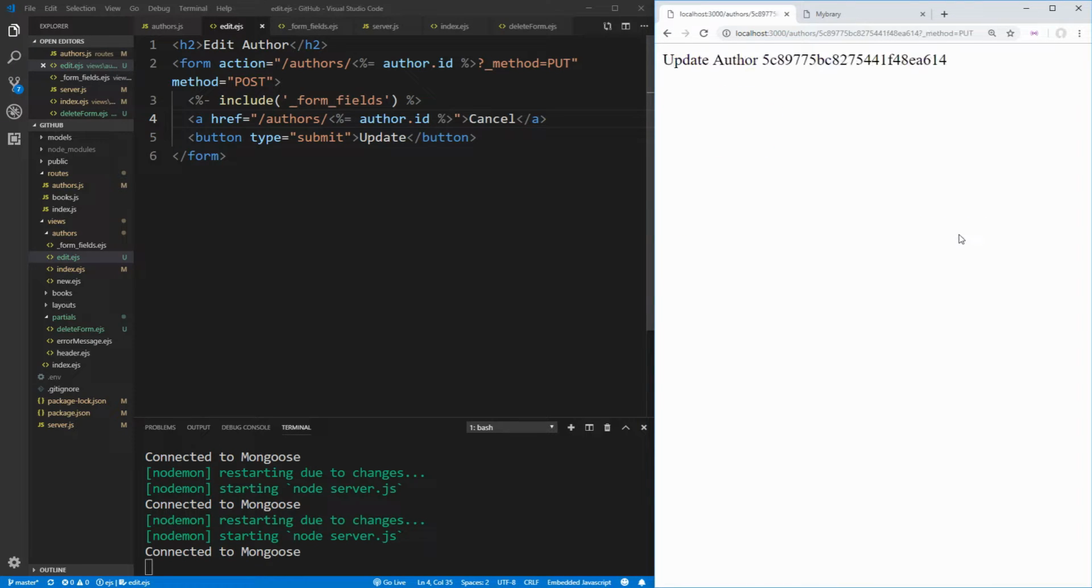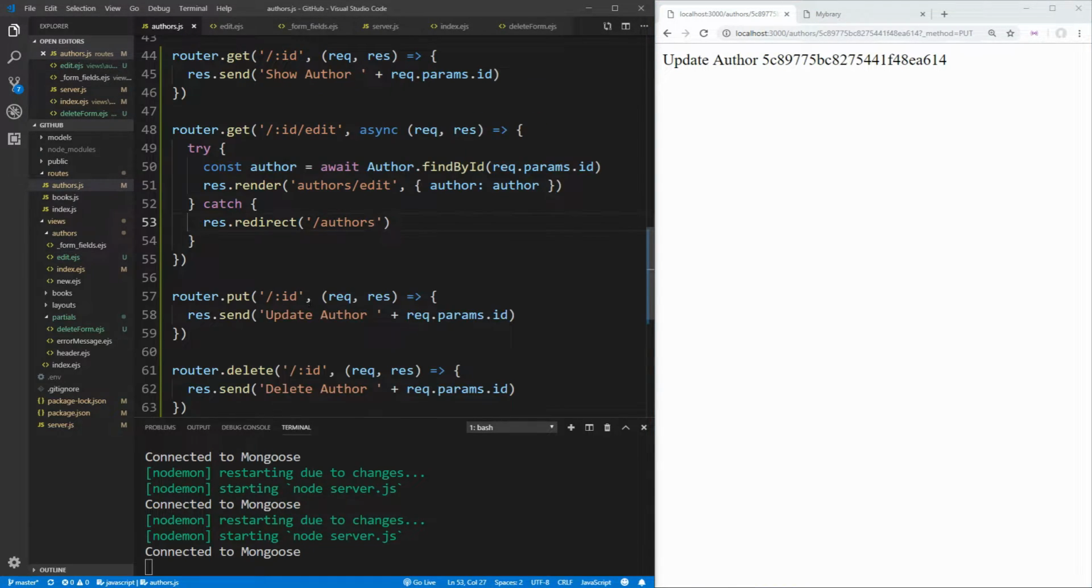Then if we click update, you'll see that it brings us to our update section because it's using method override here with the put to bring us to the correct put request on our server authors page right here.